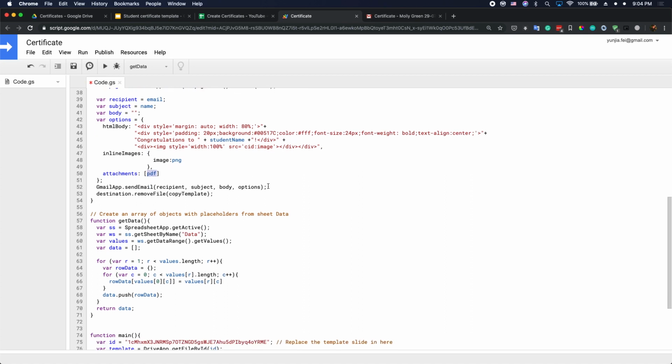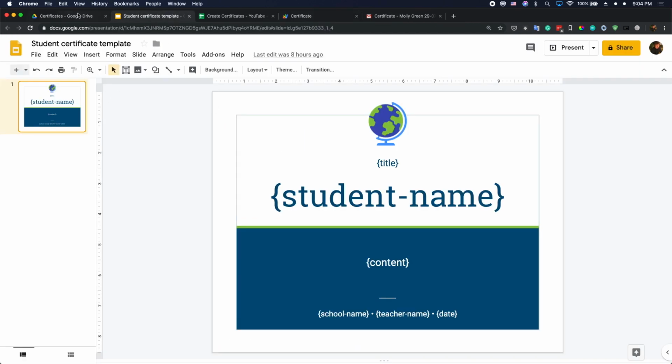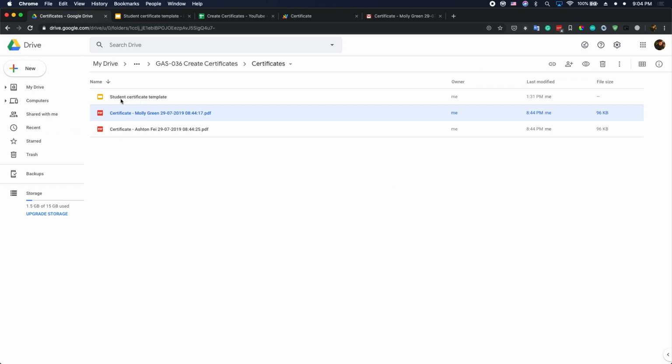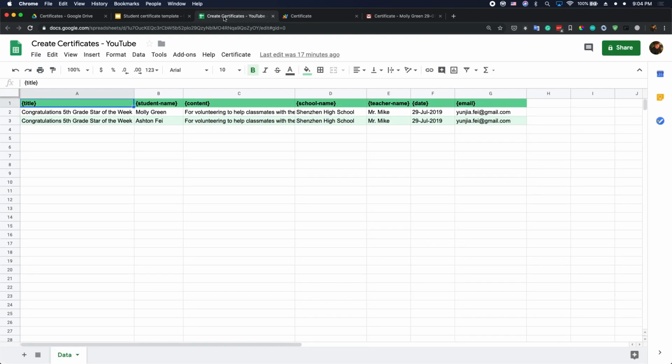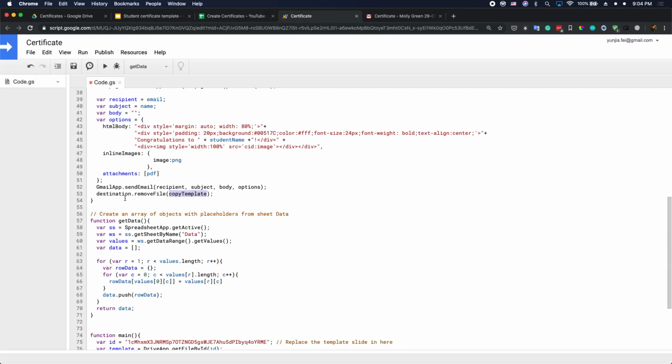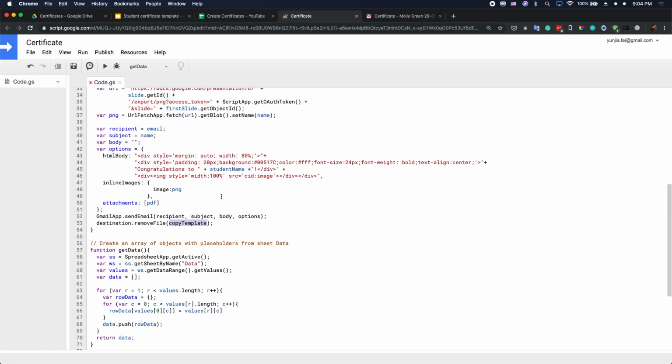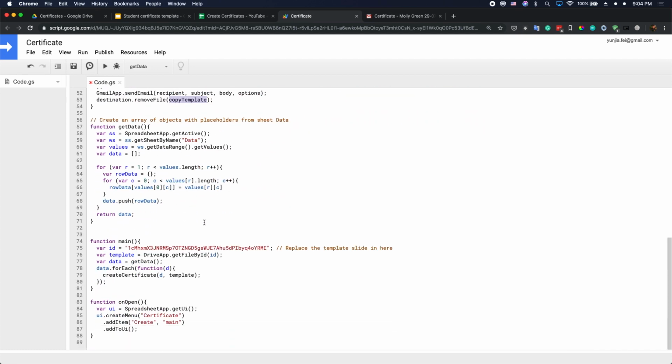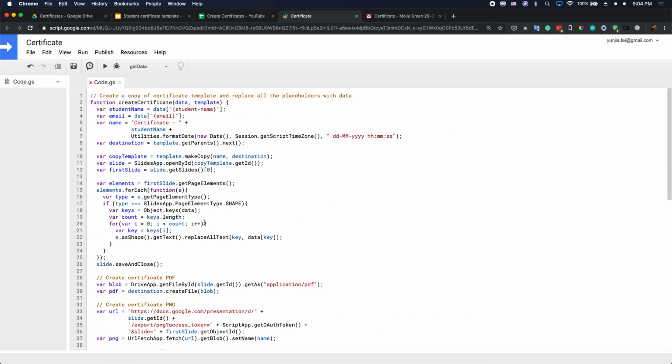Once the email is sent to the students, we also like to remove the file. Remove actually means deleting the copied template. That's why you only see the PDF file. You don't see a copy of this template, since it is removed. We don't need to keep it, so we just remove it. So basically, that's all for this project.